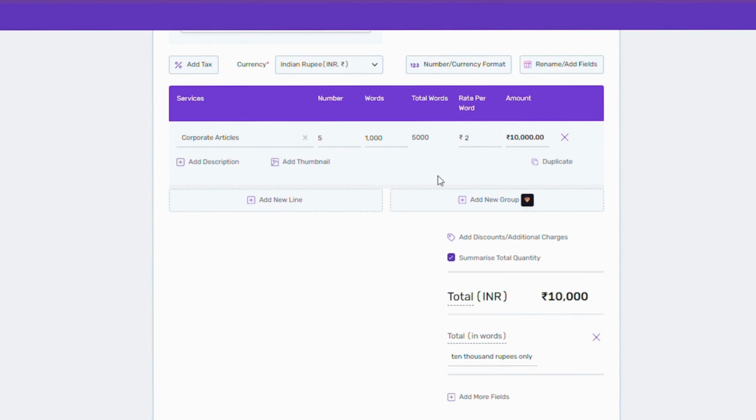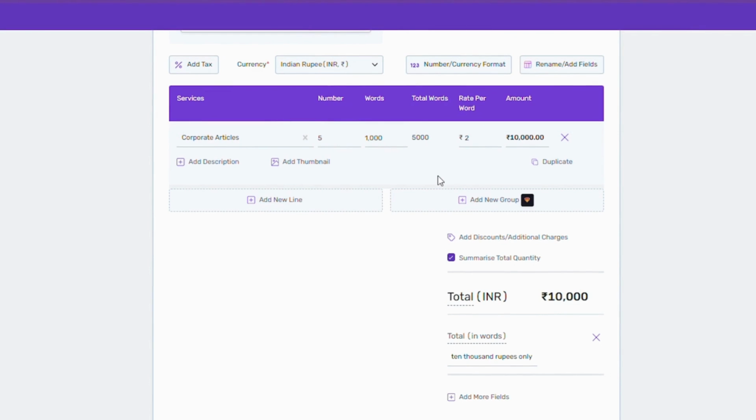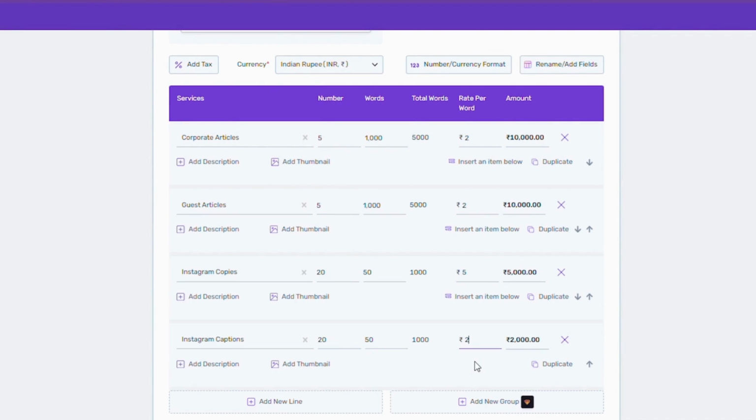Now let's add our services to our invoice. For each service, you can also add its description and images or thumbnails from here. If you are adding the same or similar line items, just click on duplicate to save the time and make the desired edits.